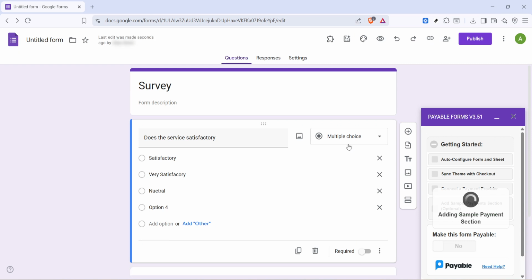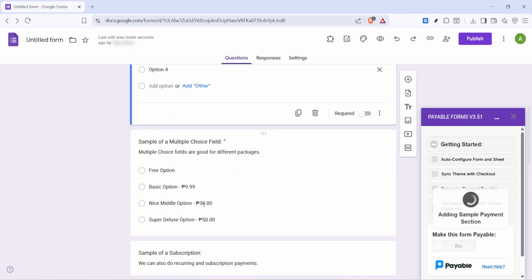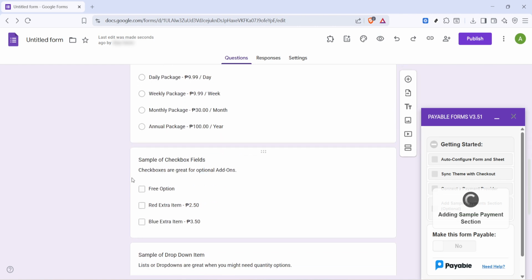You can customize the names, descriptions, and amounts later to match your event ticket, order form, or service fee, whatever you're collecting payments for. The add-on will handle the payment logic behind the scenes so that respondents are directed to complete payment through PayPal after submitting the form.